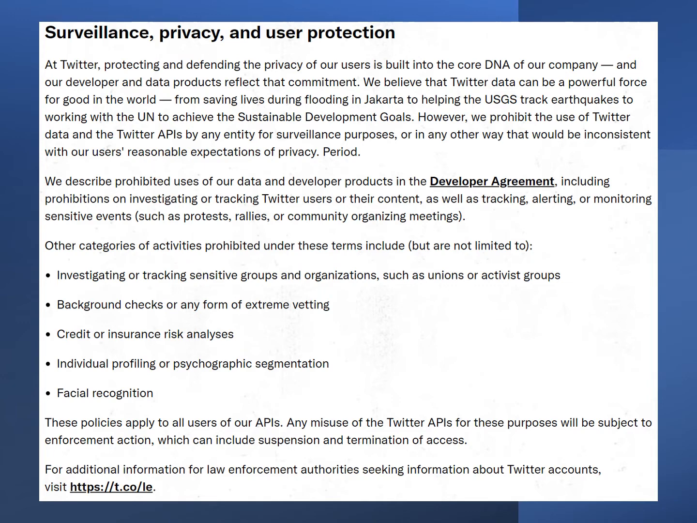We describe prohibited uses of our data and developer products in the developer agreement, including prohibitions on investigating or tracking Twitter users or their content, as well as tracking, alerting, or monitoring sensitive events such as protests, rallies, or community organized meetings. His whole website is about tracking and monitoring. So that is prohibited in the developer agreement.